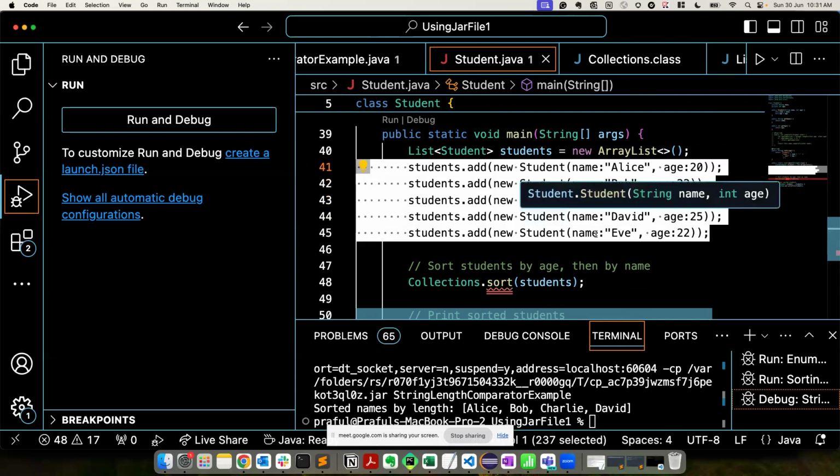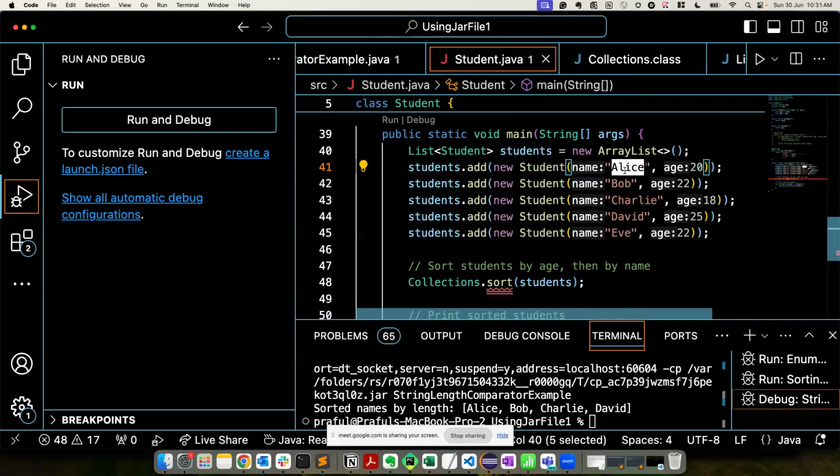5 objects we have created. Now I want to sort it. Now, what do you think? Based on what should I sort the students? Should I sort it based on name? Should I sort it based on age?